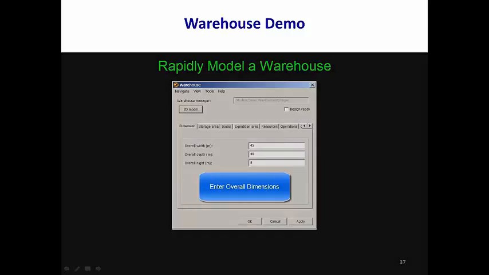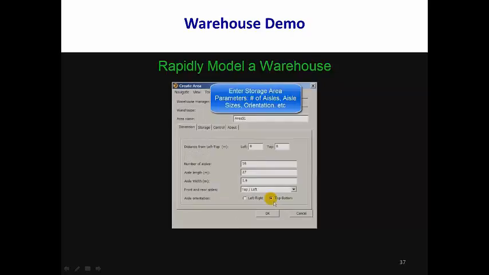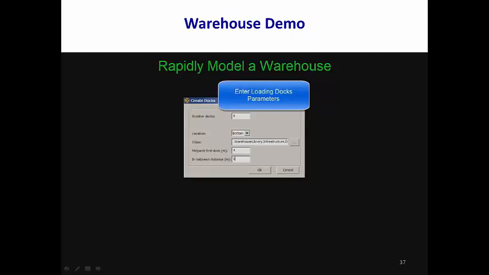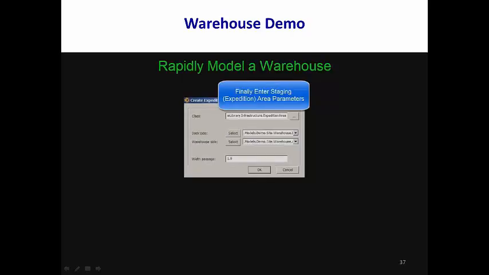You start building a model of your warehouse by specifying the overall dimensions of the warehouse, then the number, orientation, and length of aisles. Next, you specify the type of storage racks that are on the left and or right sides of an aisle and what type of rack you want. Then you specify how many docks you want and where to place them. Finally, you specify the staging area that defines where the forklifts move pallets to and from the docks.